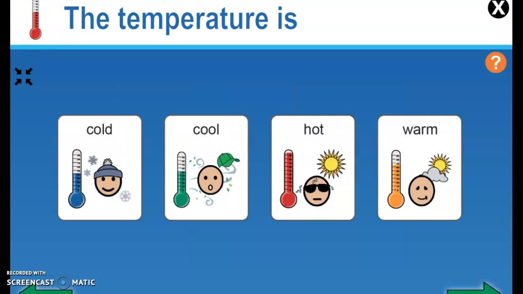All right, this picture is temperature. The temperature is... It is 50 degrees outside, which is cool. Can you touch cool? Cool. The temperature is cool.